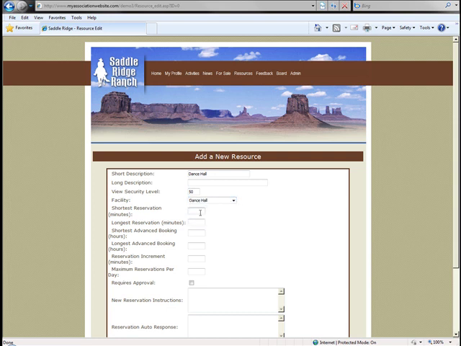Now the next fields require a little bit of in-depth explanation. The shortest reservation is the shortest amount of time that the reservation can be made for. This value is in minutes. The longest reservation is the longest amount of time the reservation can be made for. It is the same value, it's in minutes.